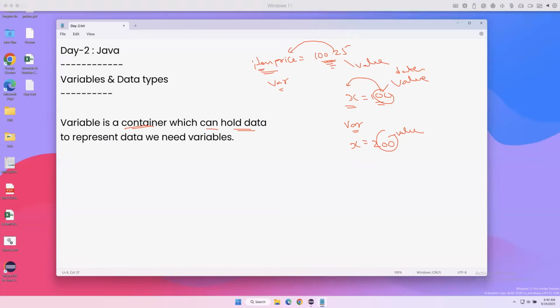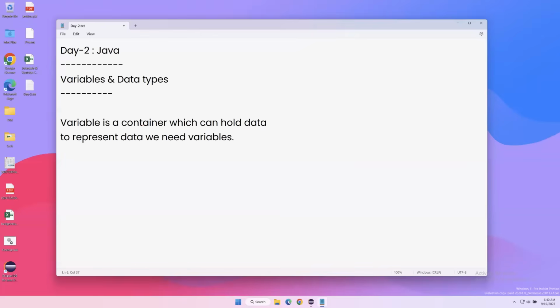Okay, for example, suppose I want to store the age of a person. Normally what you will do is age equal to, let's say, 30. So here, this is a value and this is the variable. Suppose I want to store the name of a person. Let's say name equal to some x. So here, this is a value and this is a variable. What is the use of a variable here? We can store some data in a variable. So a variable is a container which can hold some data, which represents data.